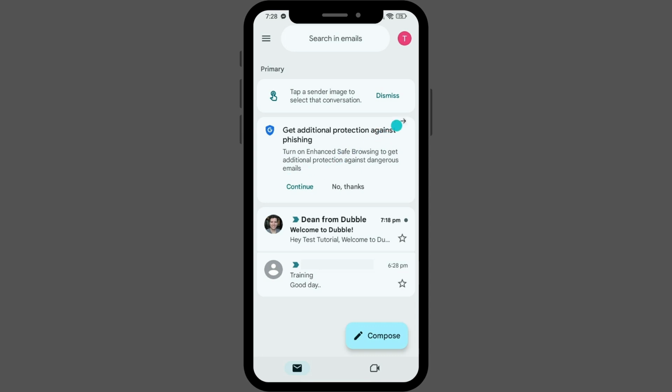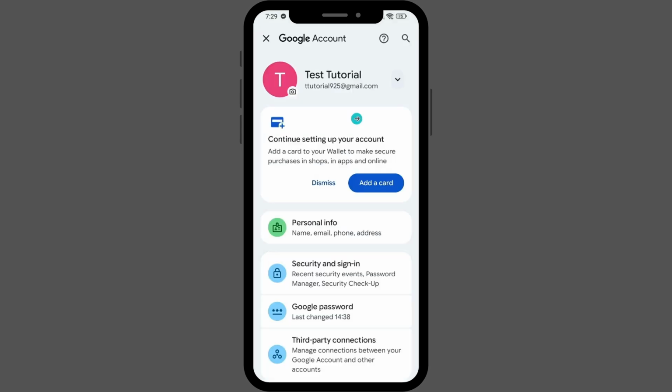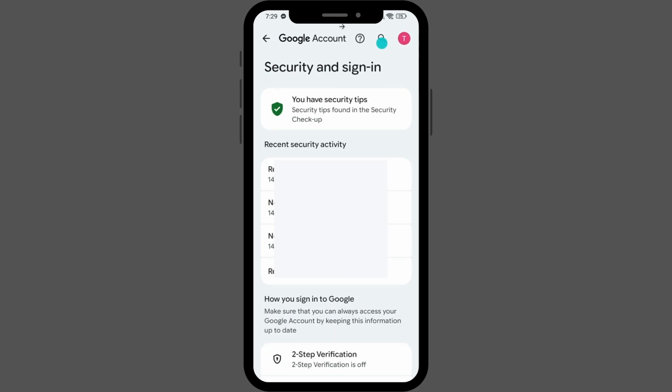Google account. Open your Gmail account on your phone or computer. In the top right, tap your profile picture to open your account menu, then choose Manage your Google account. On the Google account page, look for Security and Sign In. This section controls how you access apps and sites. Scroll down until you find Password Manager and tap it.